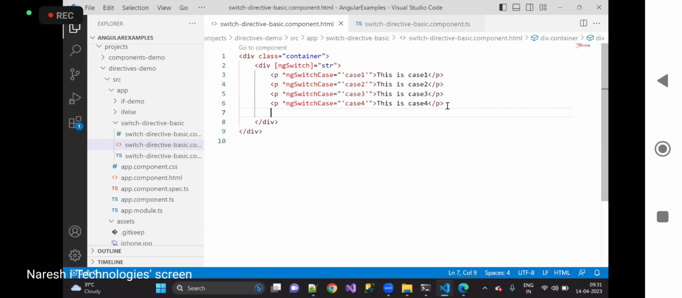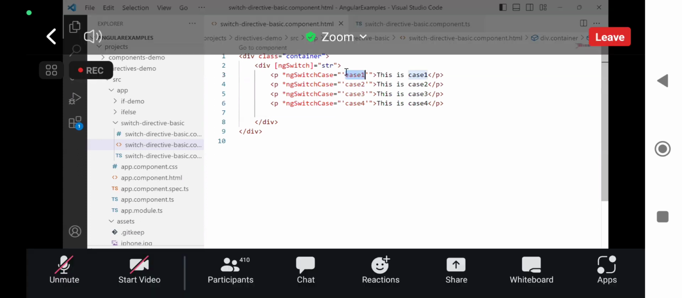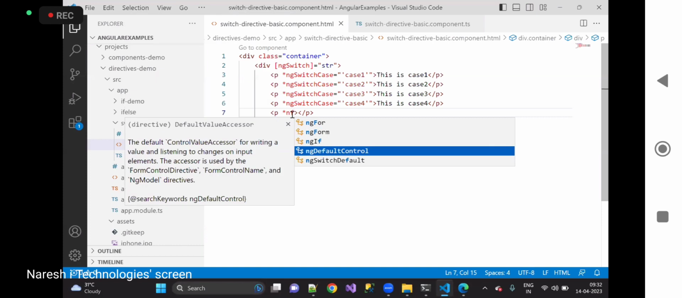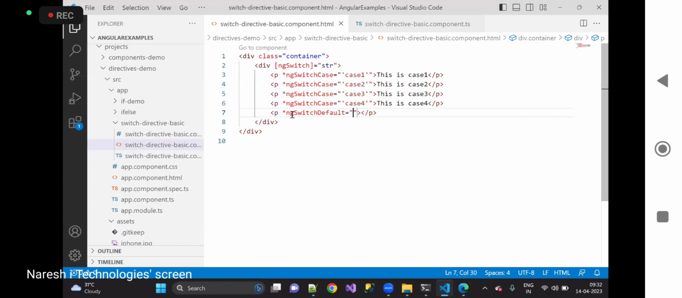Suppose none of these values are available in this string, then I'm going to render a default one. So I'll take a paragraph here, and I'm using ngSwitchDefault. This is the default block.